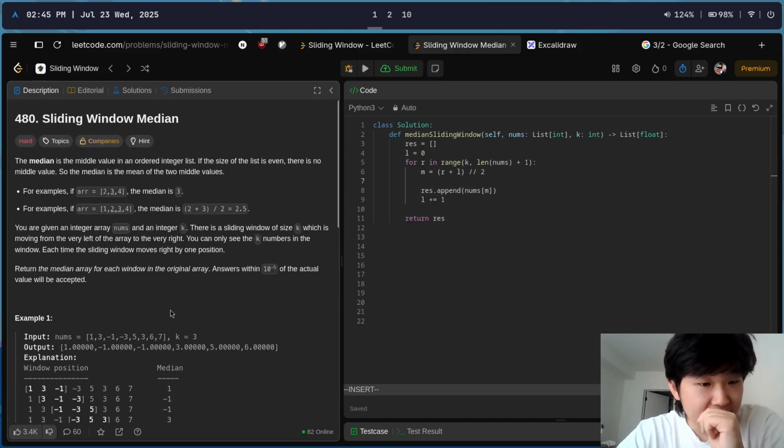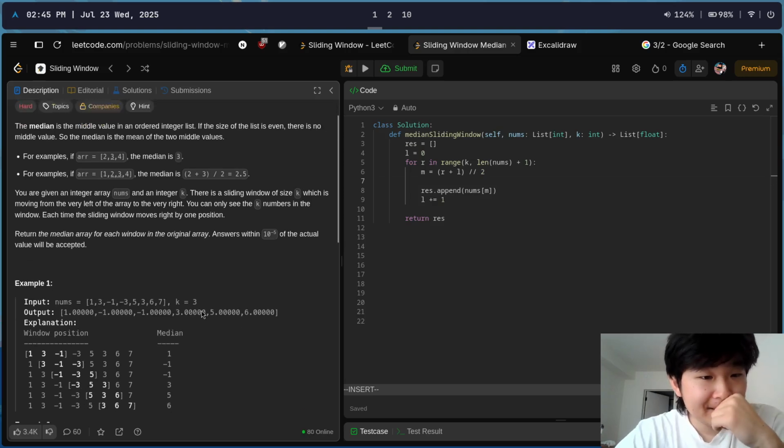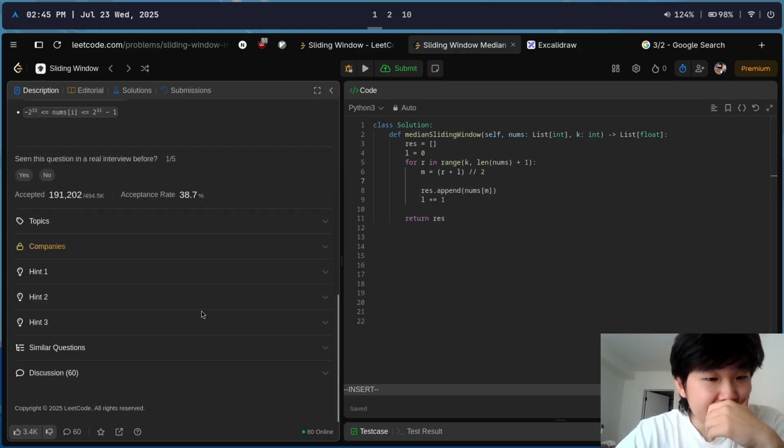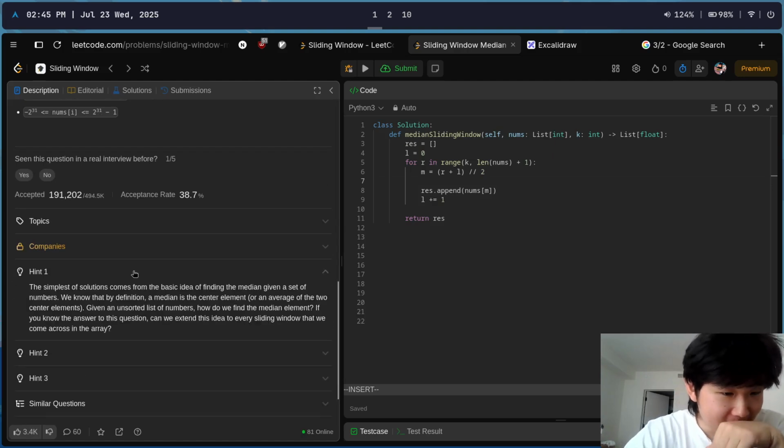You're given an integer array nums and integer k. Oh my god. Damn, sliding window. That's why it's a freaking 38%. I might need a hint.